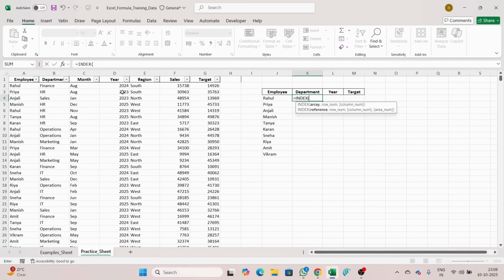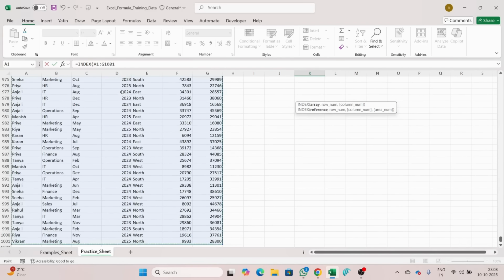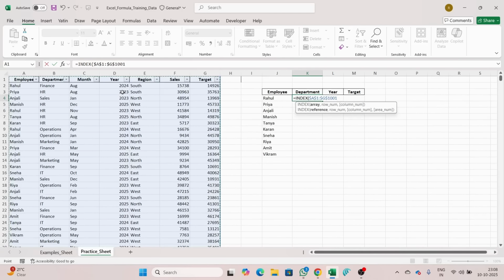So if I just write an index function, first thing it asks me for is an array. The array is the whole data set from which I'm trying to find the data. So I'll start from here, press Shift, Ctrl Right, Ctrl Down. I have my whole array selected. I press F4 because I don't want this to move when I copy formulas right, left, down, up, right?